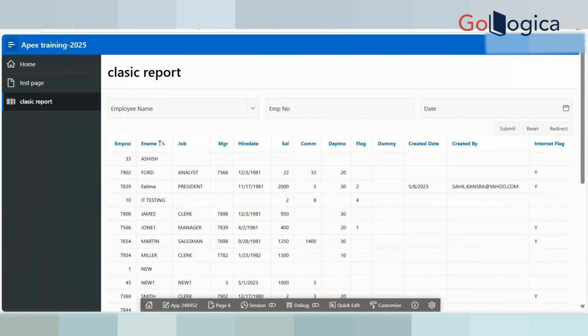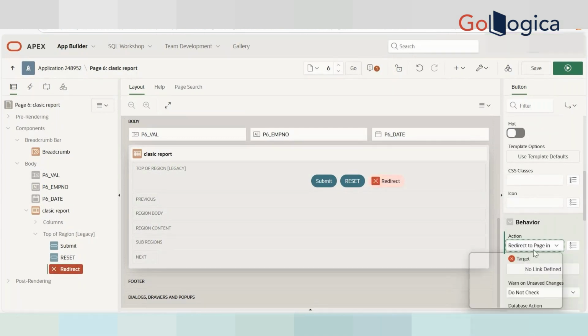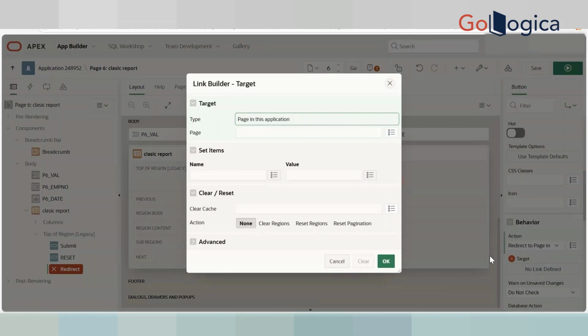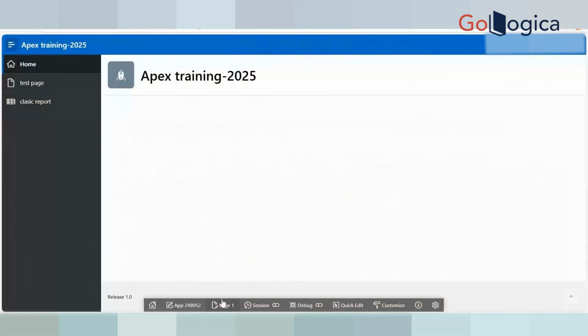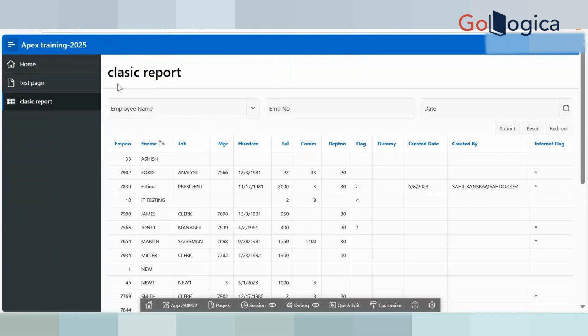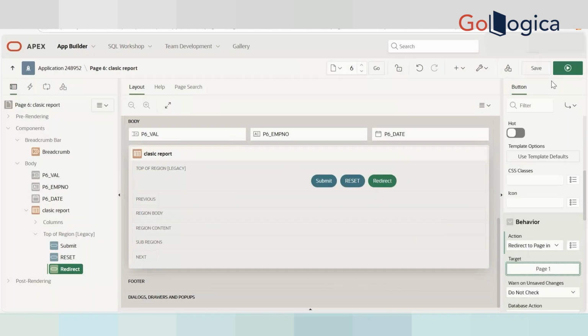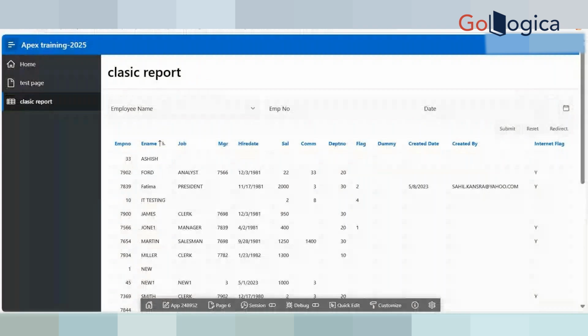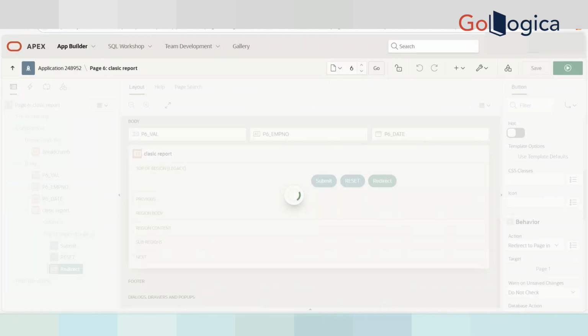Okay, and the second behavior is redirect to page in this application. When I choose this one, it will ask for the target where you want to redirect. I can choose any page. For example, I know the home page number is page number one, right? I want it so that once I click on this redirect, it will go to the home page. So I just say go to page one, and then save. Now once I click on this redirect button, I will go to the home page. Sorry, it is saving, it is still not saved.